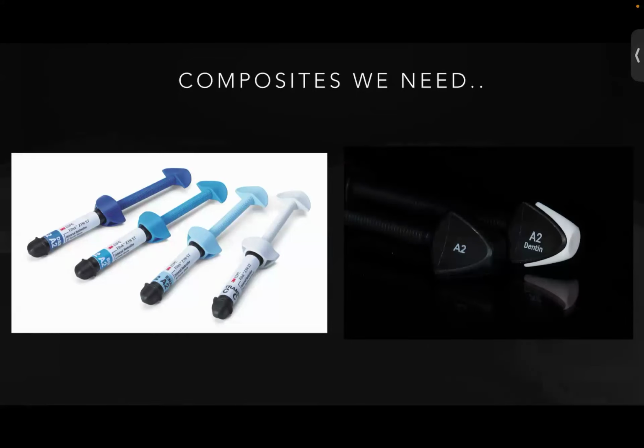Okay, now the same brands, right? These are the composites which we need to have. These are the different shades. The picture on the left is 3M Z350. Okay, the earlier picture what they had is composite Z250. The only difference is the Z350 comes with 4 different opacities, right? The one on the left is dentine, which is highly opaque. Then we have body, then we have enamel, and then trans, which is incisal.